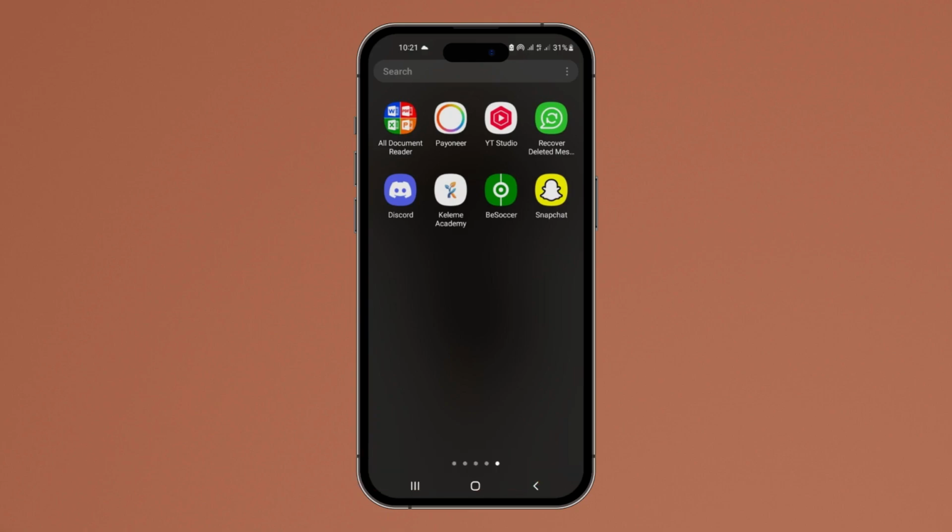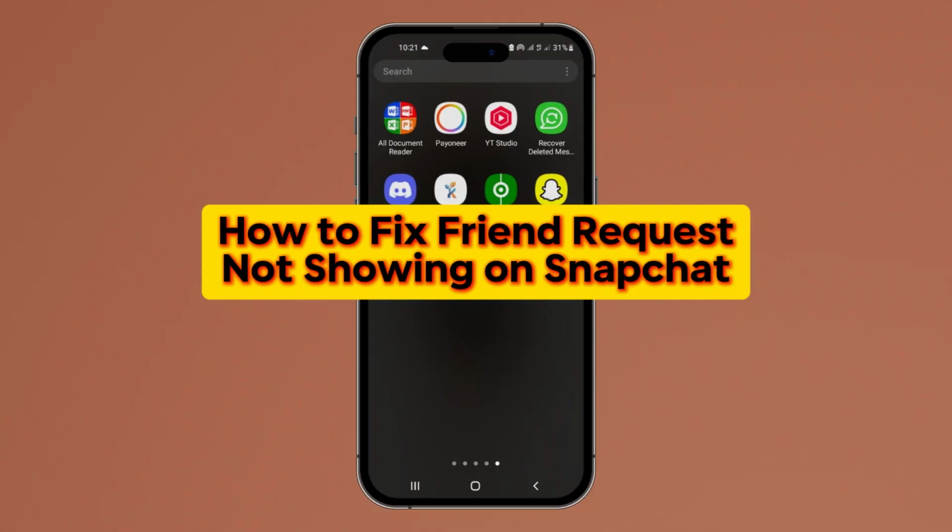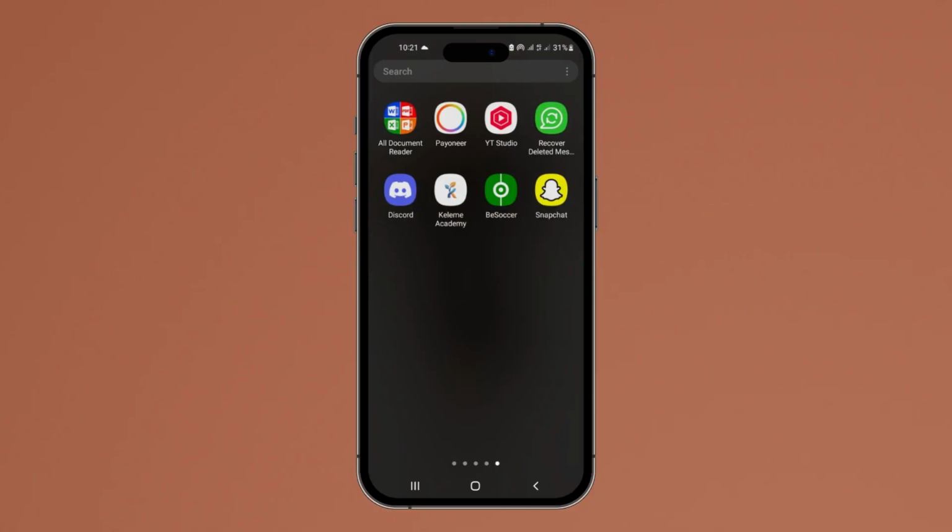In today's video, I'm going to show you how to fix the issue where friend requests are not showing on Snapchat. Make sure to follow each step carefully and let's get started.